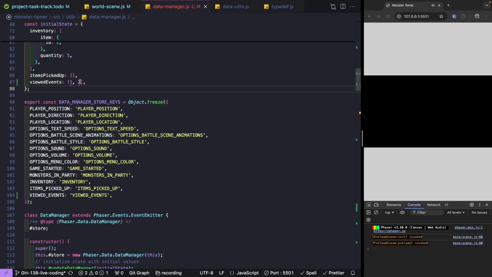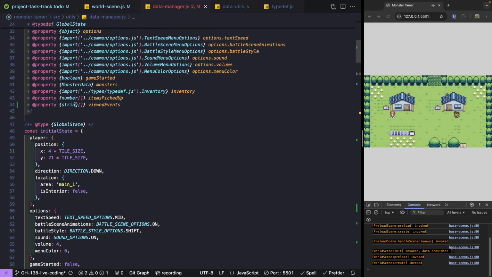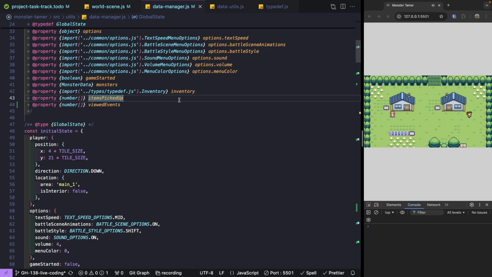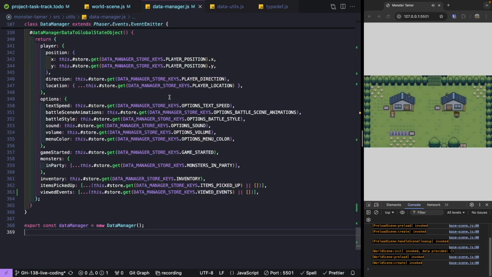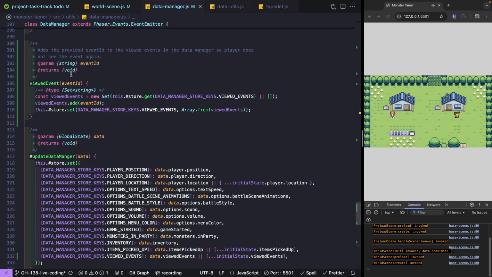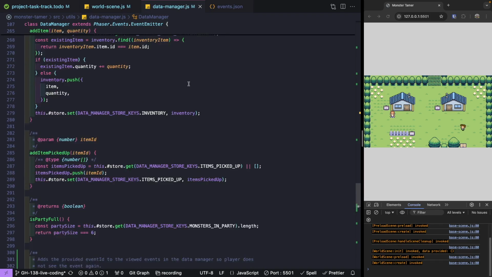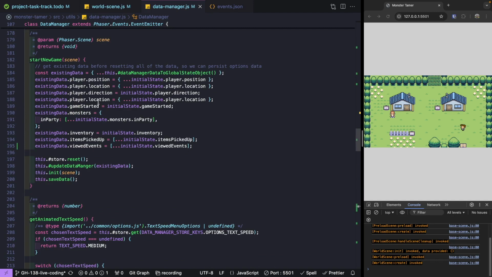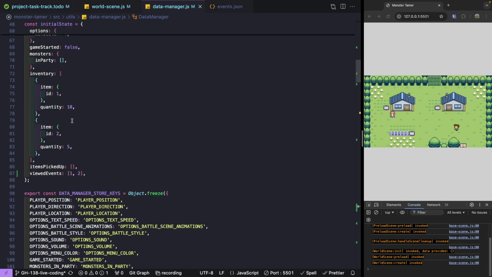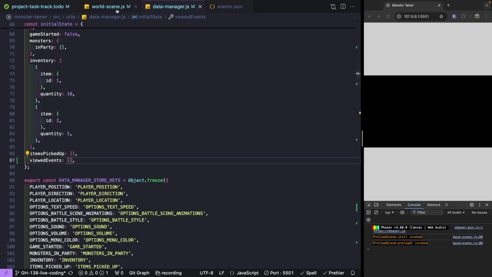All right, and to fix our IntelliSense error, let's come up to our type definition. We want to change this to be a number, since when we created our data in Tiled, we used the integer field instead of a string. So now if we come down to our method for where we do our viewed event, let's update that as well, just so it stays consistent. And this will be a set of numbers. All right, one last change, come up to our initial data. Let's remove our 1 and 2 from our viewed events. Let's save and we'll jump back over to a world scene.